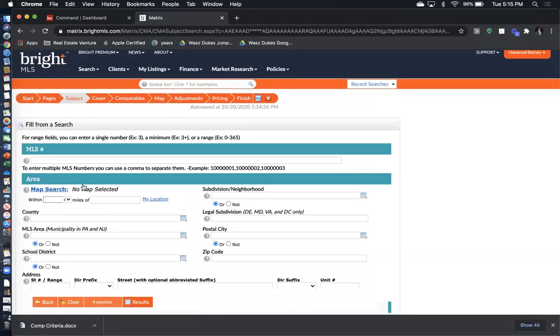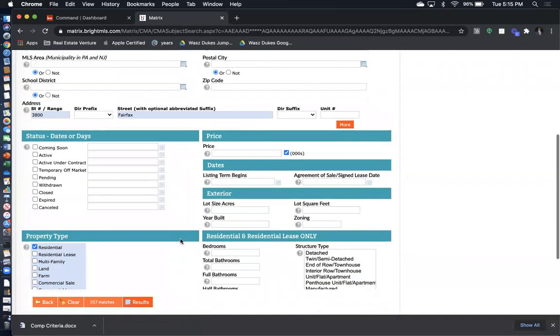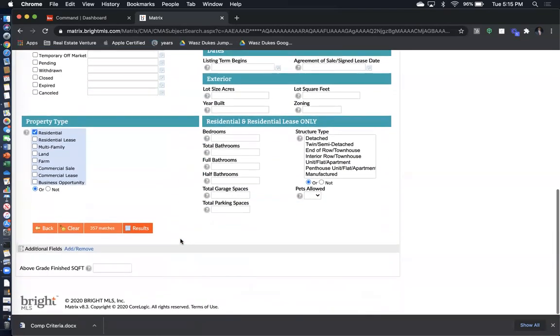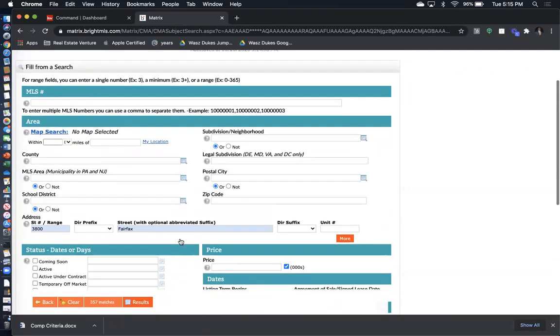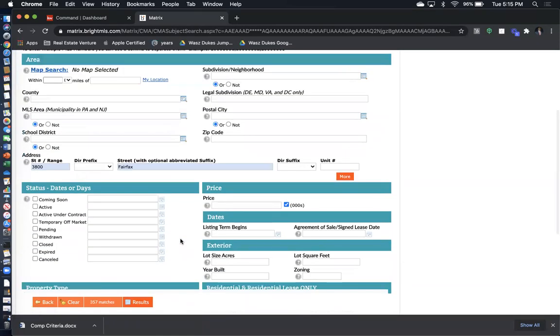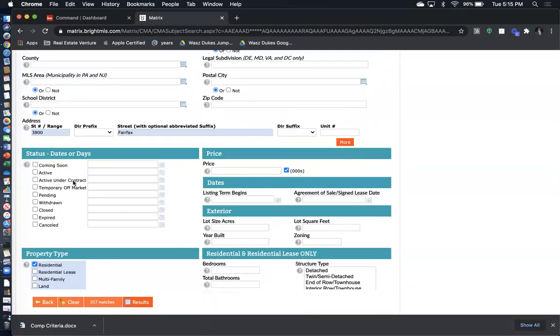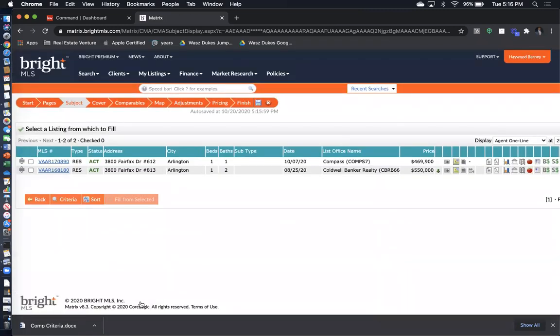And so I do that and I type in 3800 Fairfax. This is weird. Oh, that's because I didn't put that in. Okay. So now we do results, and here we go.